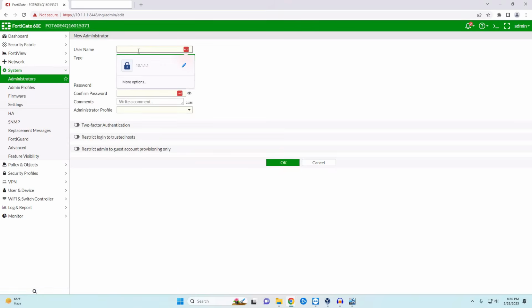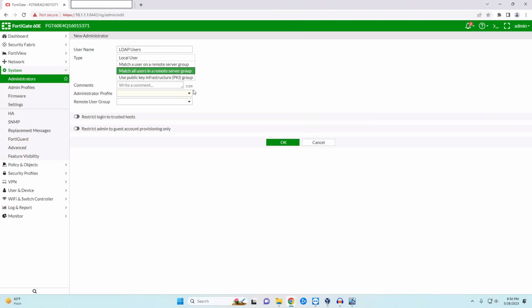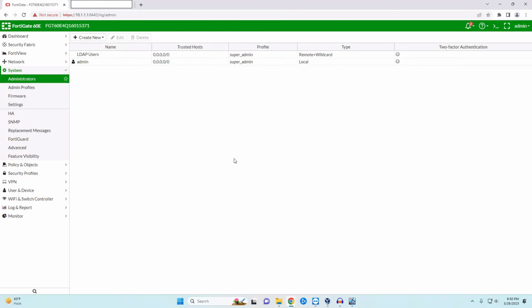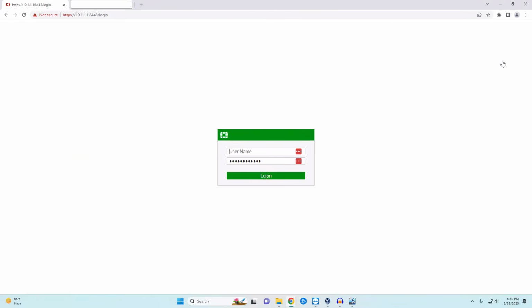I want to give this a name, so I'm just going to call this LDAP users. And we're going to connect to a remote server group. We're going to give it the permissions. In this case, I'm just going to give everybody super admin ability. And then our remote group is going to be our firewall admin that we set up in our user groups. So we hit OK. And that's it. We're done. So now we should be able to log out and test our connection.